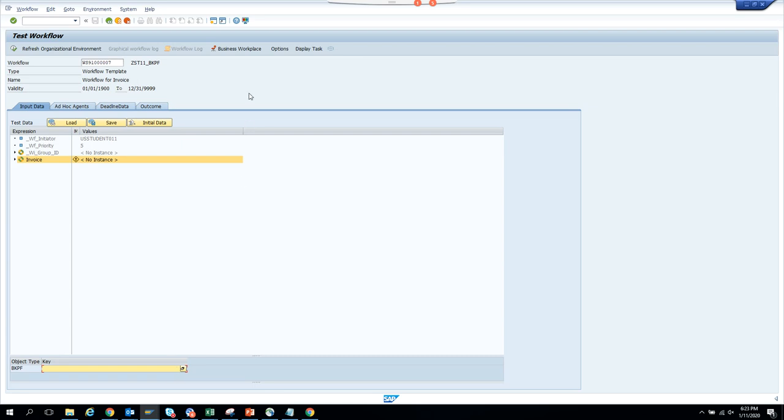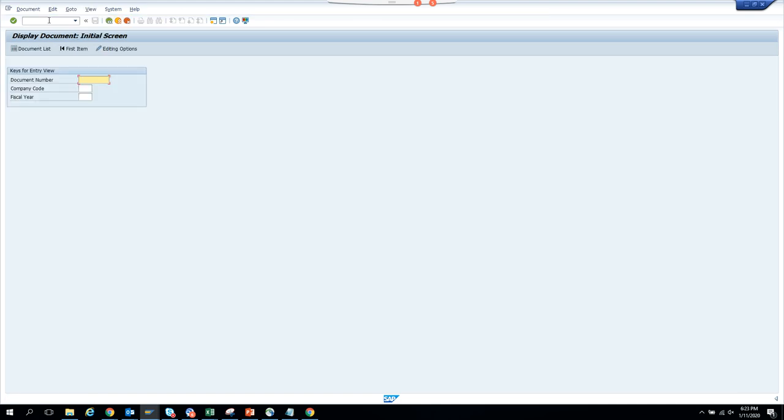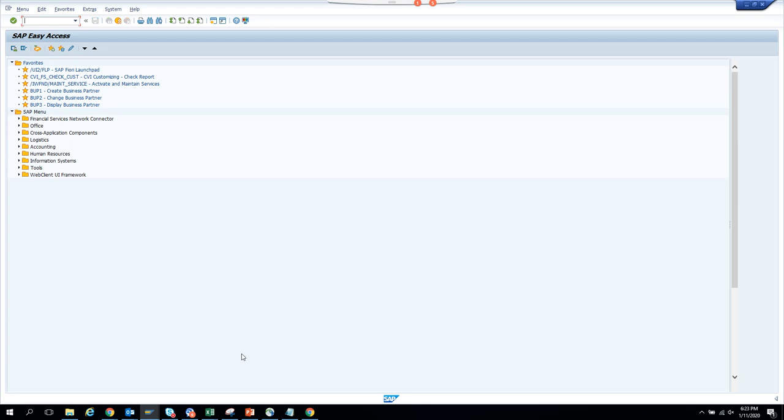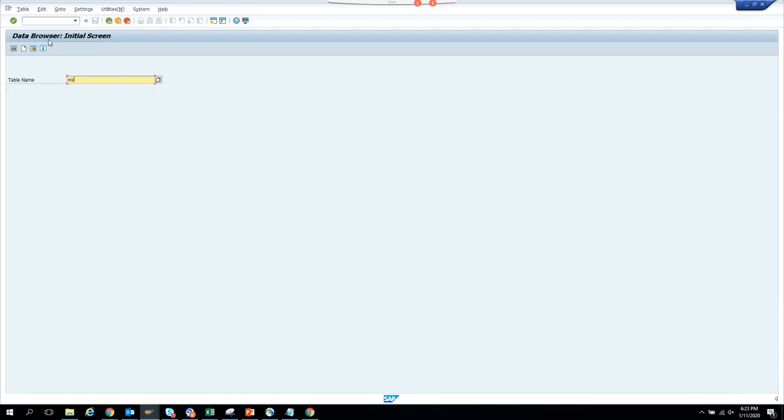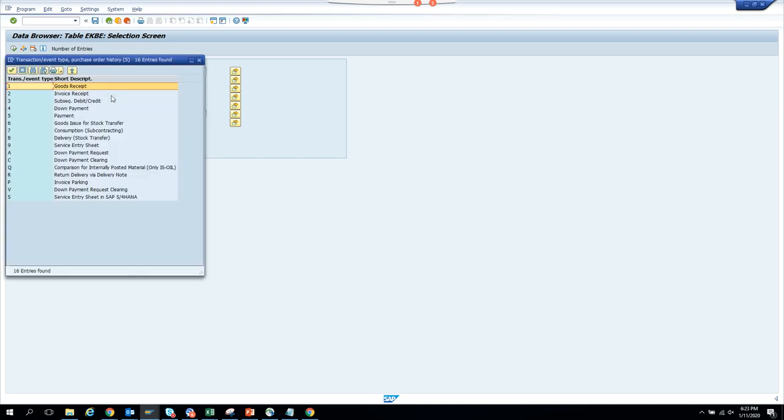You remember when we were testing, so let's go to our table or to our transaction code and get one document. We'll go with MIR4. Oops, it's too slow, so let's go into another transaction. Here, if you notice, I do SE16 and go to EKBE, and here I'll get the MM document number. This is not specific to any BIM document or any workflow, but I need to get some test data out.